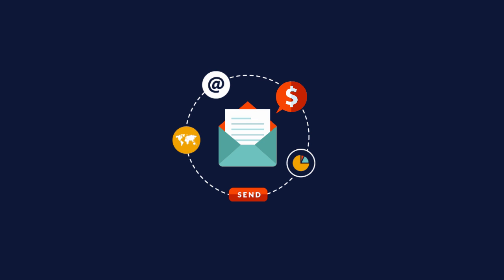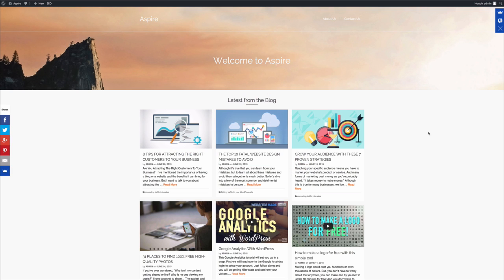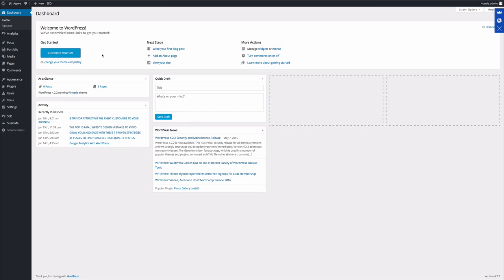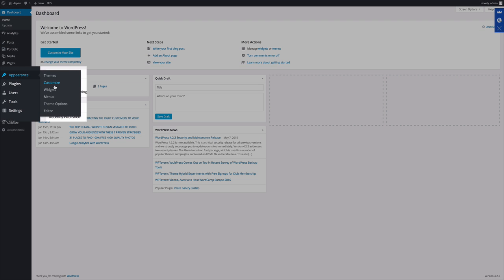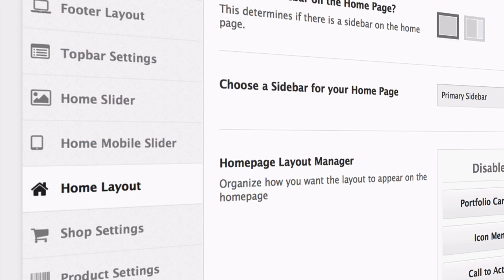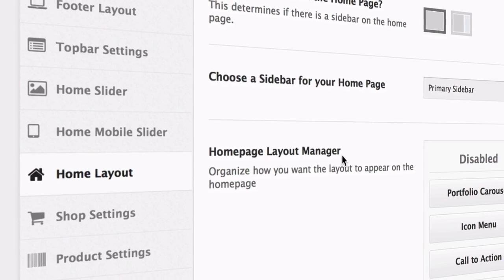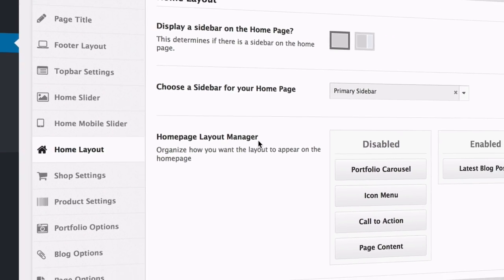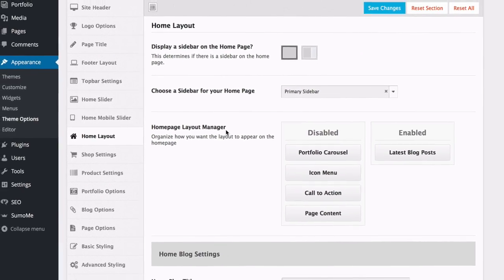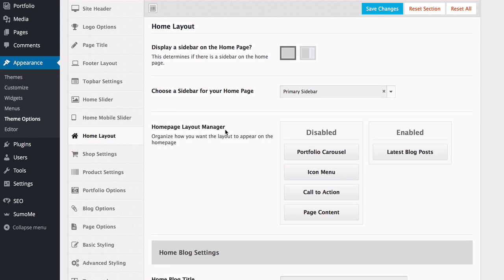So now we're going to create a call to action on our home page and a lead magnet, and I'm going to explain what these concepts are. So what we're going to do is head over to Aspire and then Dashboard, then go down to Appearance and then Theme Options. Then you should be on Home Layout, and that's where we want to be. Now, this is where we customize the Pinnacle theme. It's really straightforward. Just follow along with me, it's very, very easy. And I'm going to show you step by step how to set up this home page.